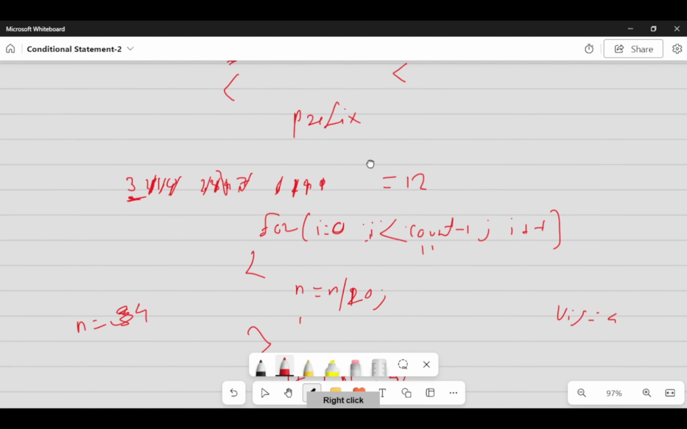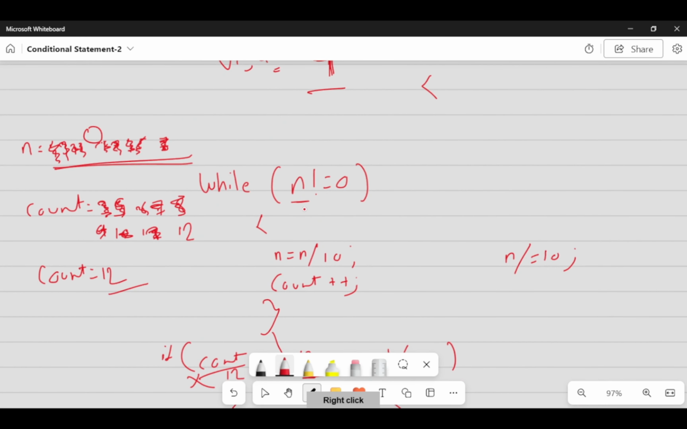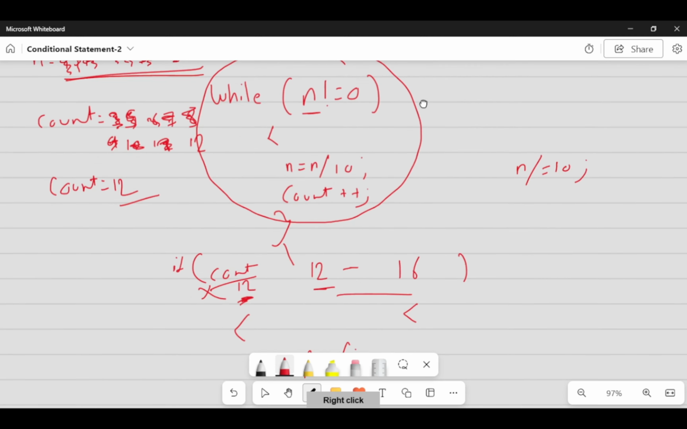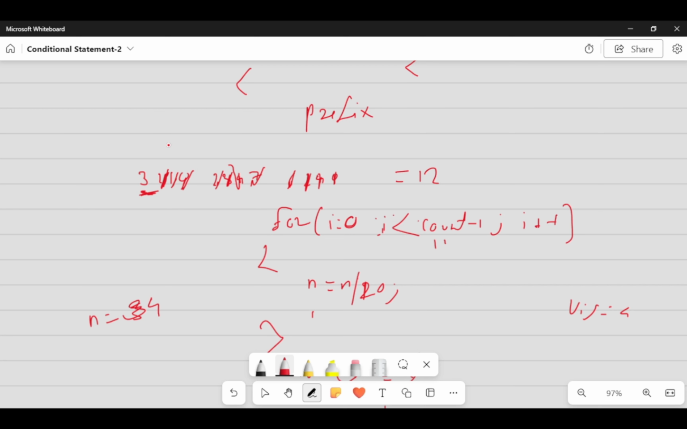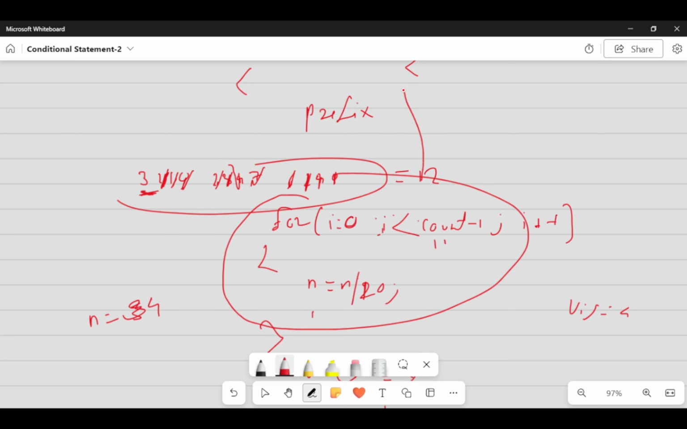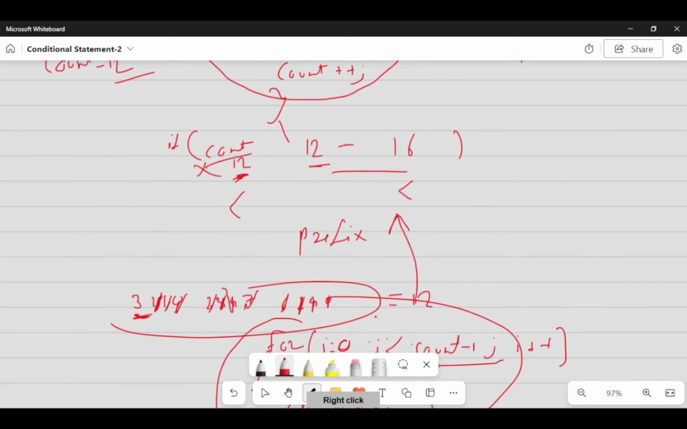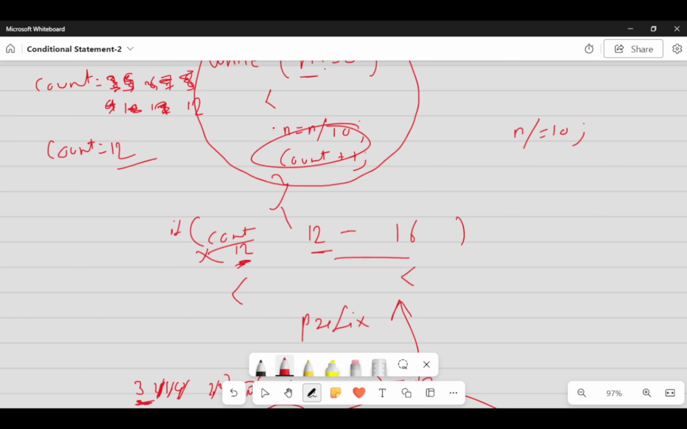So in this, we have learned two logics. First, how to count the digits of an integer number, how many digits are there in the number, and second, how to find the prefix of that number. This is very similar to the previous one because we only have to apply a loop, and this logic is the same. So let's start this question.